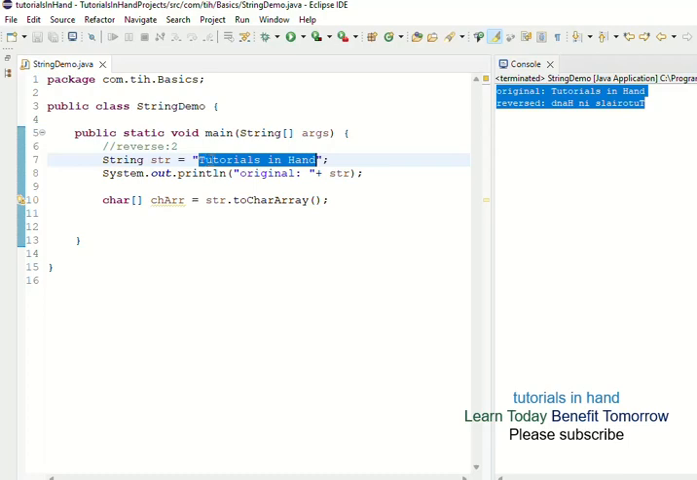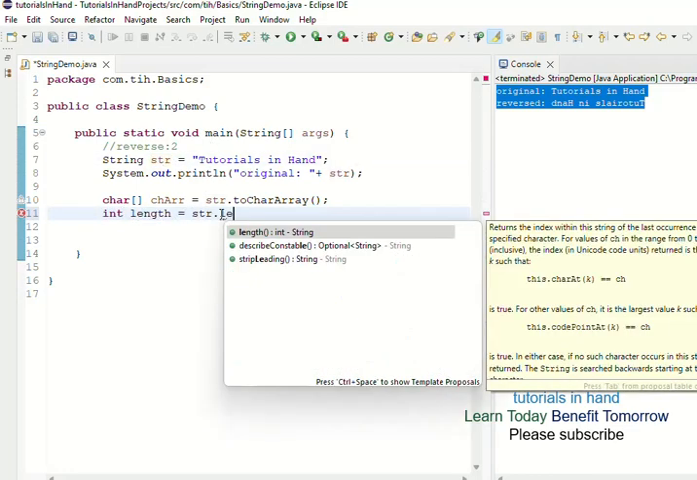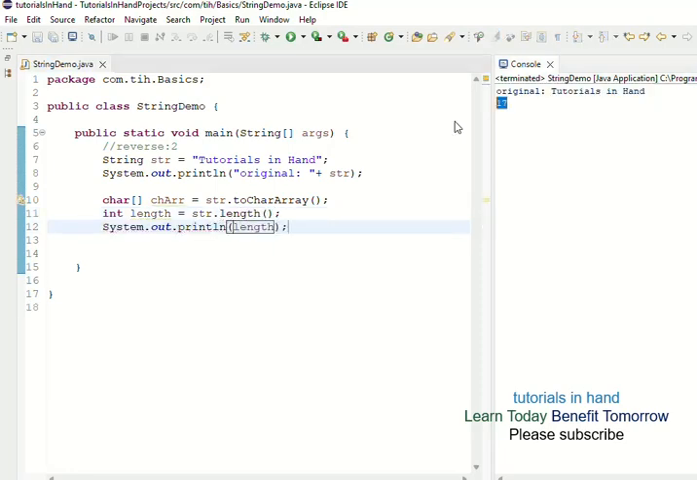Once you have converted it to a character array, it will be stored in the form of an array. So t will be at index 0, u will be at 1, again t will be at 2, and so on. So you can get the length of the string if you want. Tutorials in hand, and we will make use of this. Just print this length. So the length is 17, right?